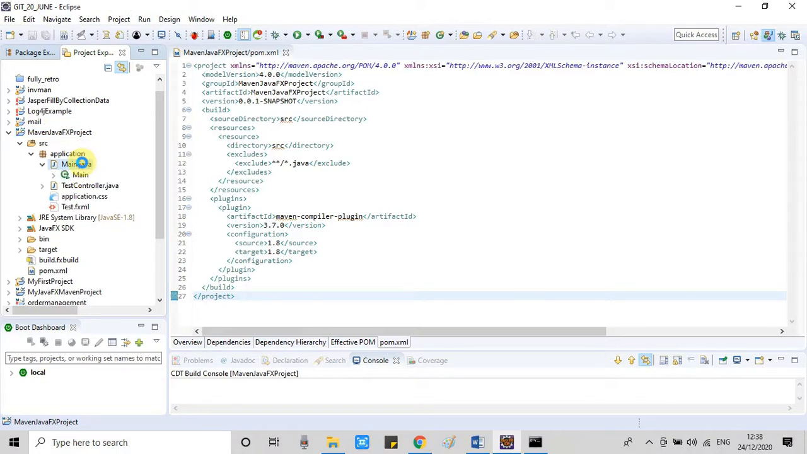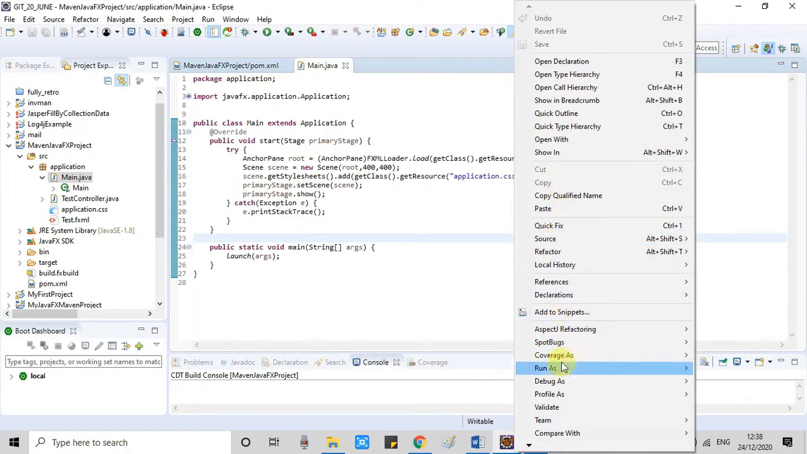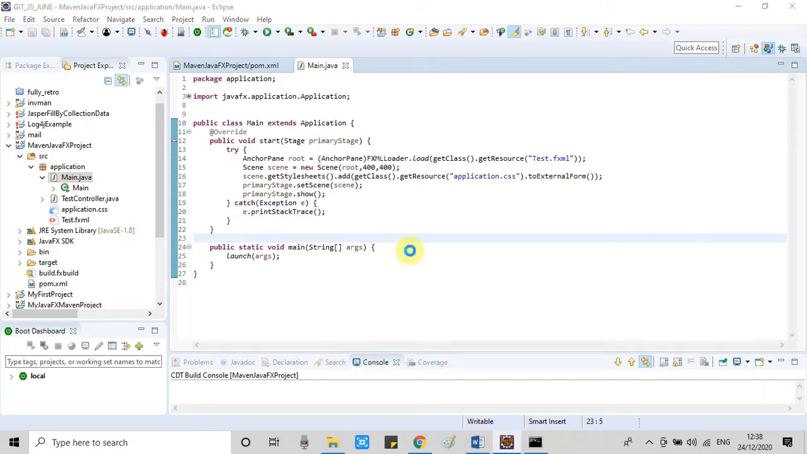Just click on this Main.java file. This is the starting point of our application, which has a main method, and do the right click on this file and you will see the option Run As, and click here on this Java Application, and this will take 3 to 4 seconds to launch your JavaFX application.